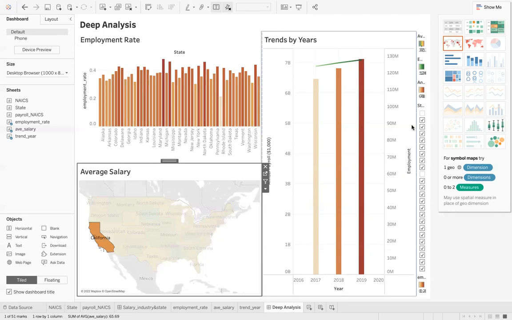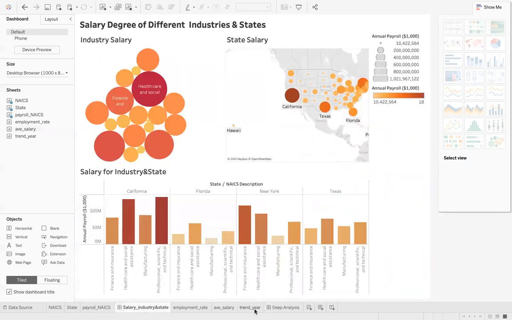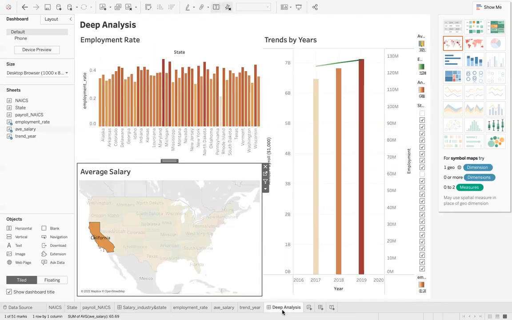So that works great. Okay, so finally, from the two dashboards, we got a relatively in-depth understanding of the overall employment and salary situation in the United States.